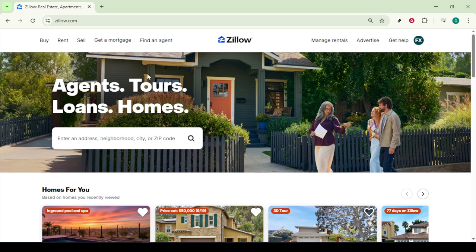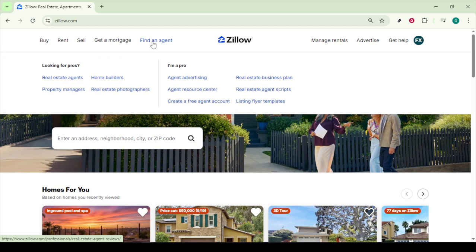First, open your preferred web browser and navigate to the Zillow website. Once you're on the Zillow homepage, if you already have a Zillow account, you'll want to log in. Look for the Sign In button, typically found at the top right corner of the page, and enter your credentials. If you don't have a personal account yet, you'll need to create one by clicking the Sign Up button and follow the on-screen instructions.